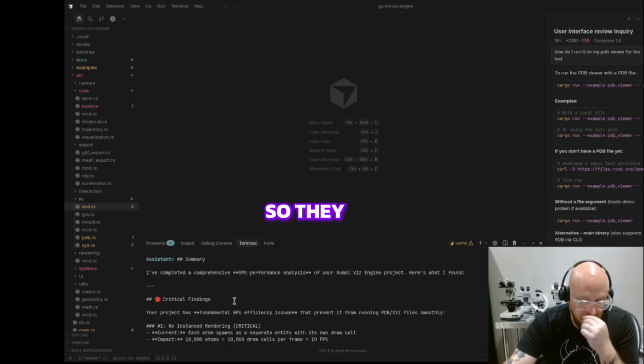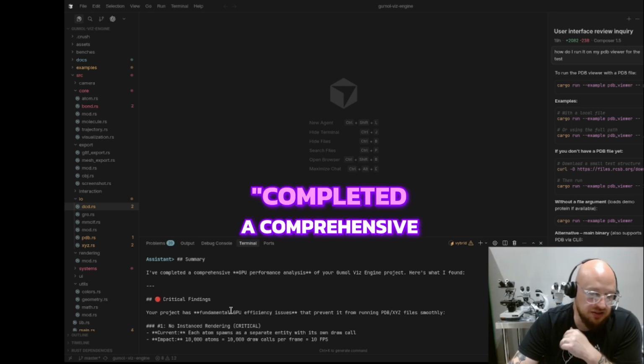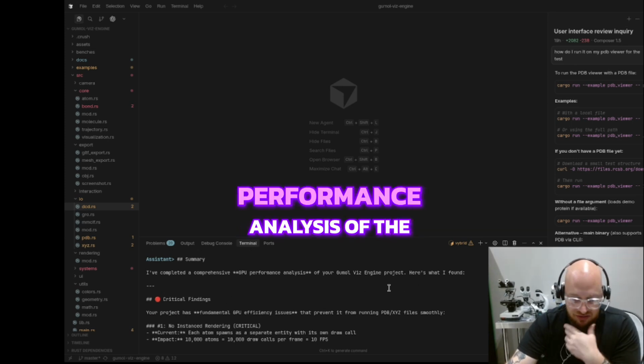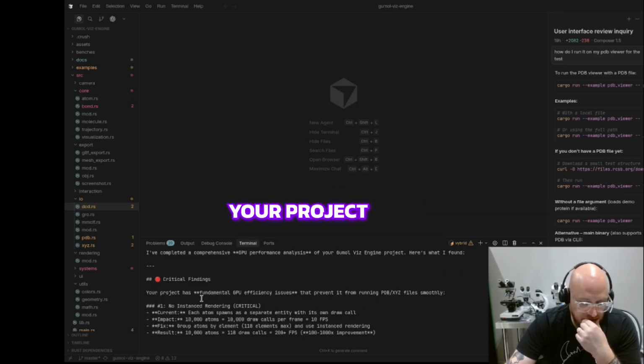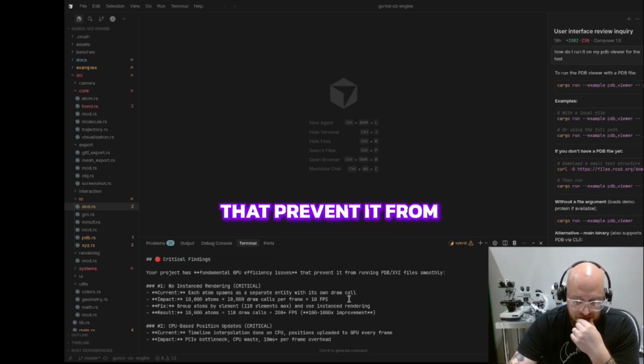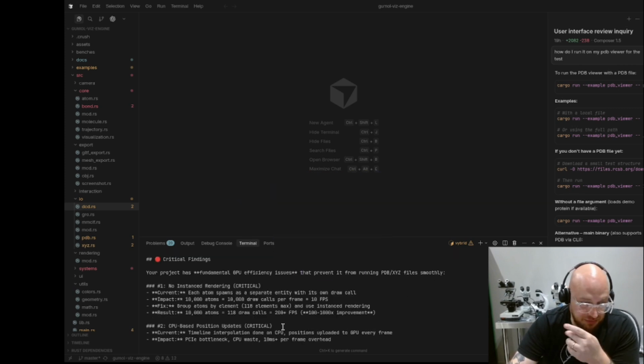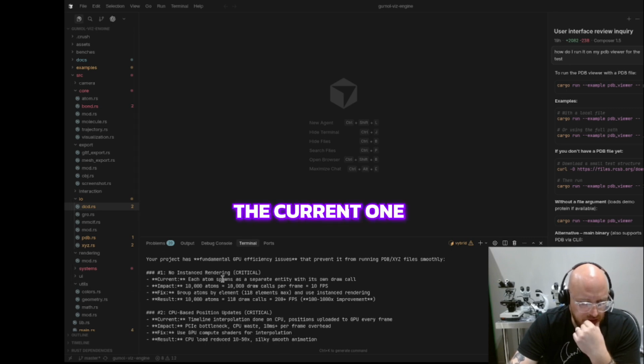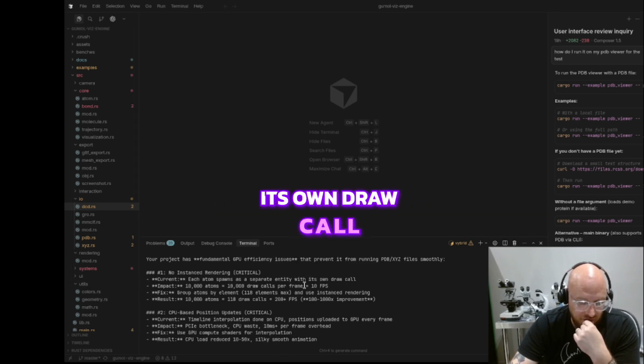All right, so it says it completed a comprehensive GPU performance analysis of the Gumol Viz engine. The project has fundamental GPU efficiency issues that prevent it from running the PDB and XYZ files smoothly. Let's see. So the current one is each atom spawns as a separate entity with its own draw call.